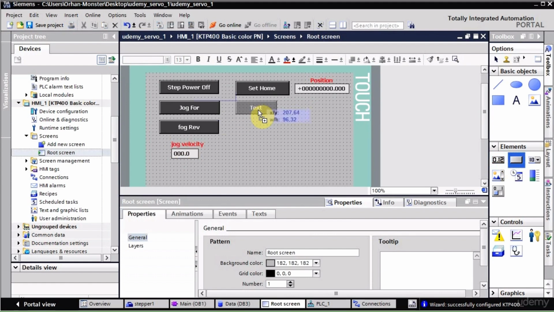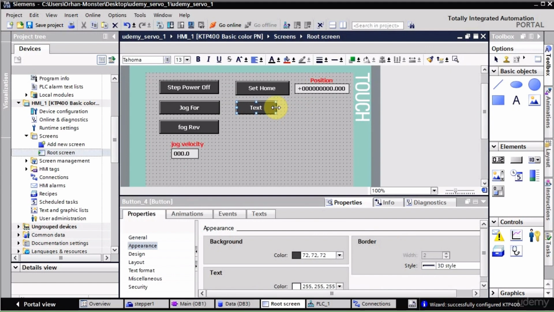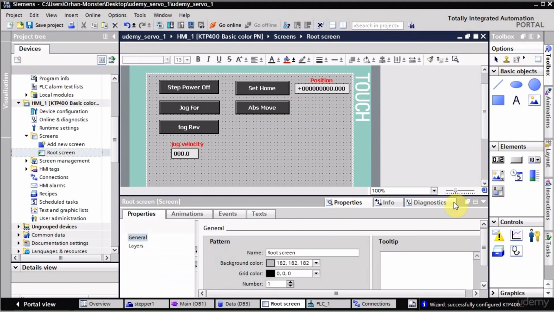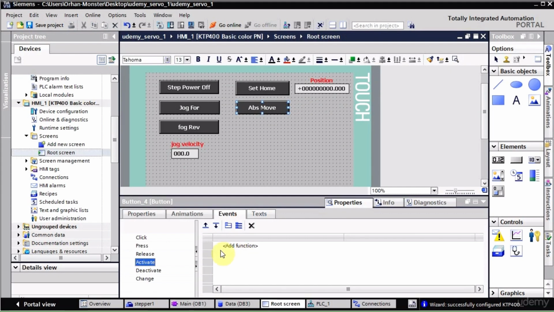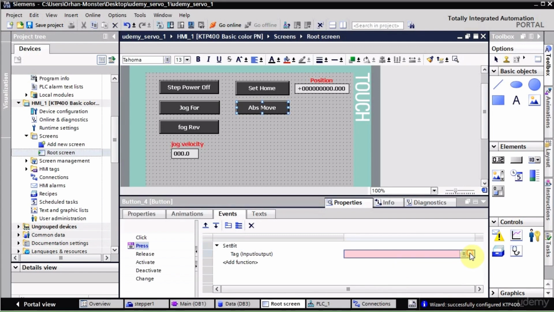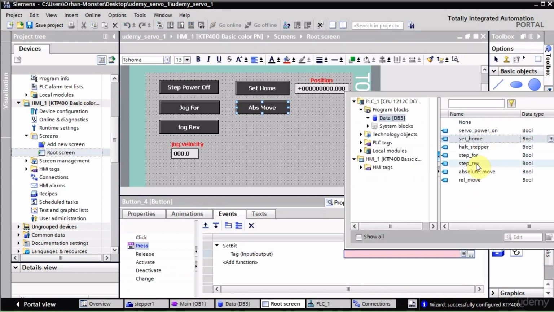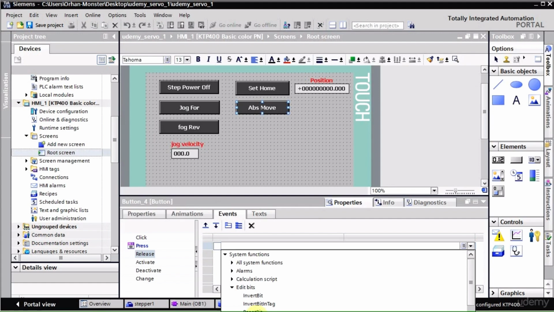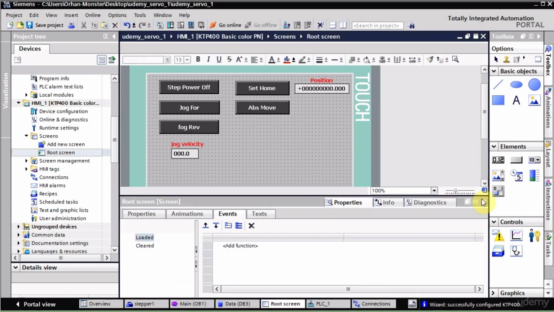And I need one button. This will be absolute move. And events, press, set bit, absolute move, and release, reset bit. Same absolute move.